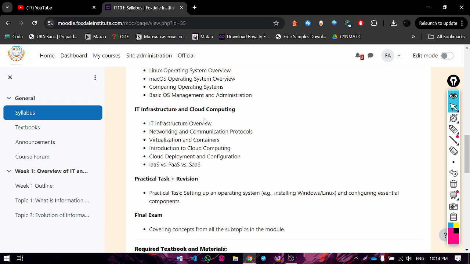And then in the fifth week, you're going to have a practical task or a revision. The practical task will be setting up an operating system, installing Windows or Linux and configuring essential components. So this will be your practical task, how to install an operating system. For this, you're also going to have a revision, which will be in the form of probably a quiz that you can take multiple times. You try to revise and see if you've understood.